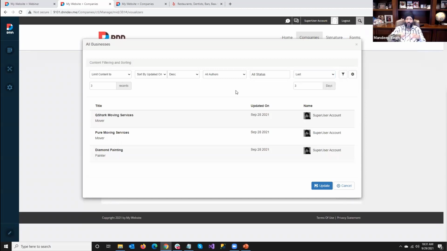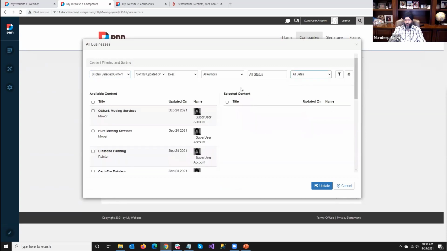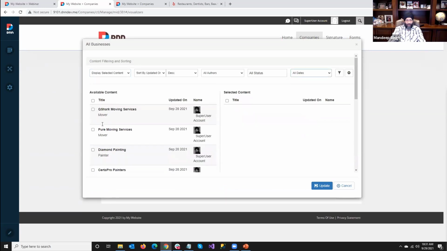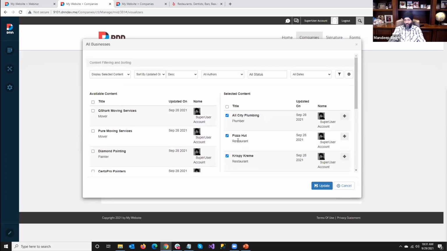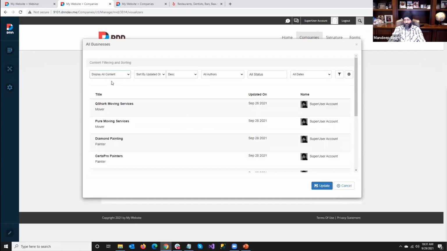Now, sometimes you have to hand pick, right? Let's say there's a business requirement. You're showcasing just 3 businesses and they're just random, no sorting order. Well, you could then go ahead and say display selected content, and I can set this to all dates. And then you can hand pick it. Like I want this one, and I want this one, and I want this one. And you see these are hand picked, and only these 3 data points will be passed to your visualizer, and you can show that. So extremely powerful. Again, let's go back to display all content.